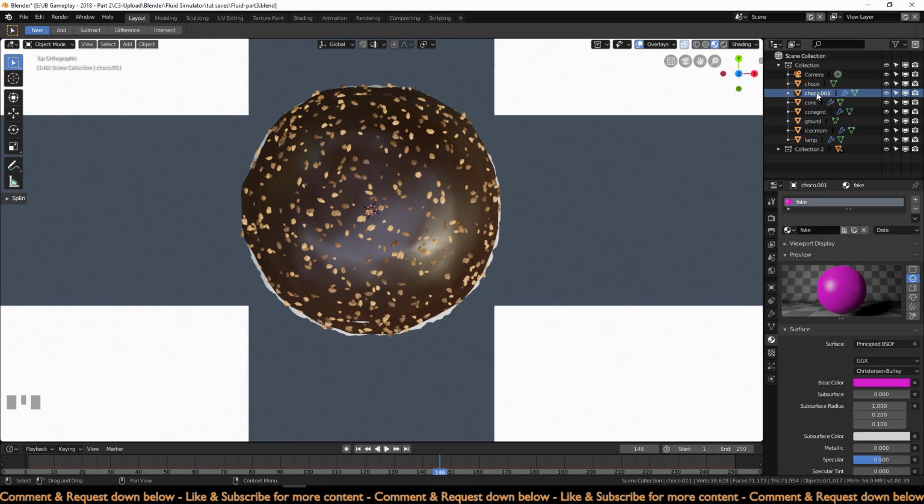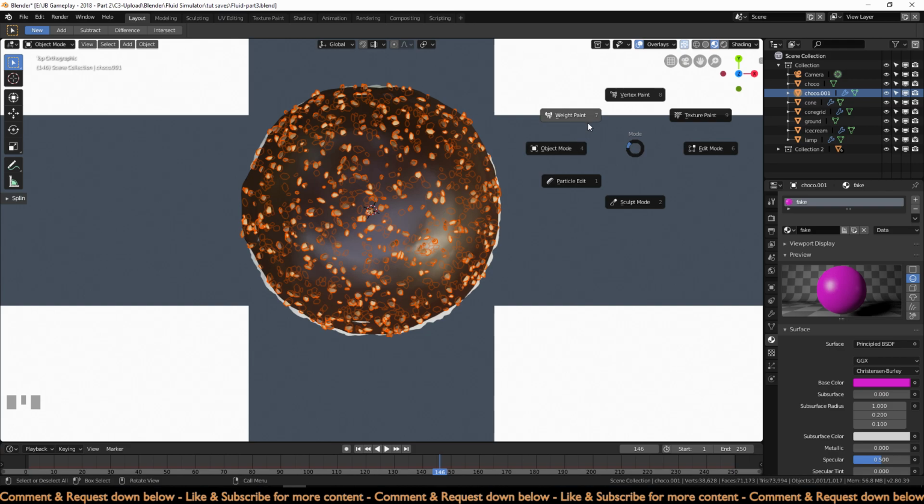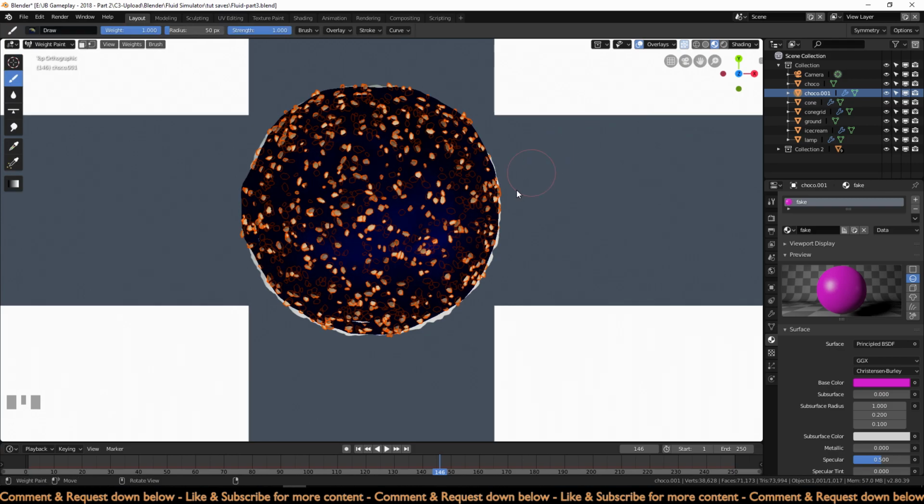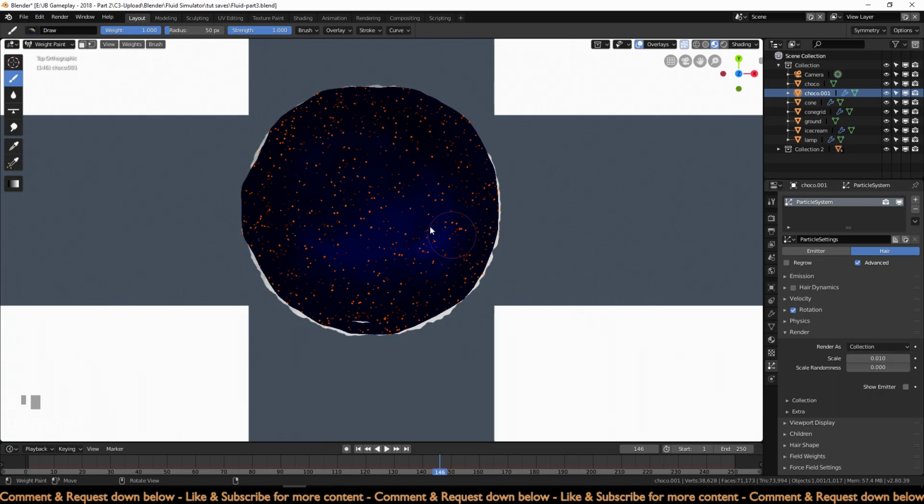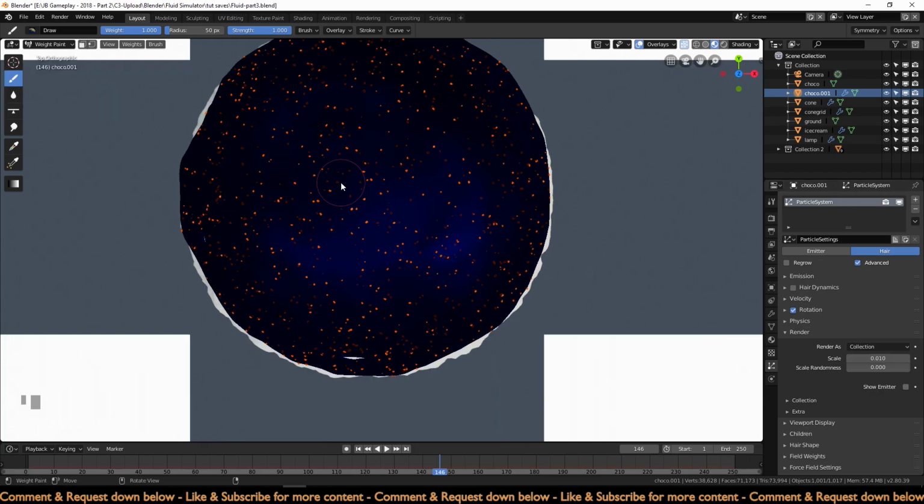In this case, let's hit Choco 01, which contains our nuts. Then hit Ctrl Tab, go to the weight paint. And in order to see a little bit more, you can just go to the physics tab. Then go to render and put the scale all the way down to 10 just for now. A little bit of explanation.